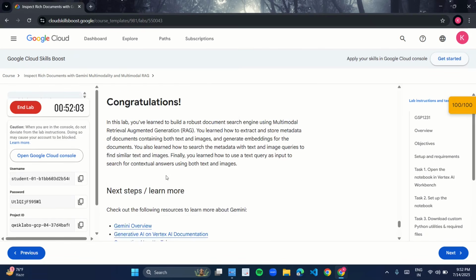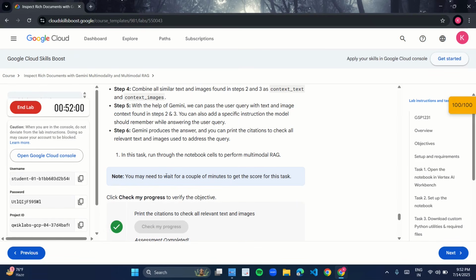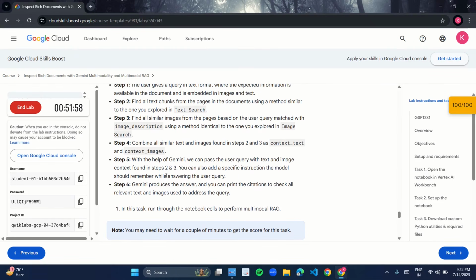If you encounter any type of error, just try to perform the lab 1 or 2 times more. You will surely get 100 on 100 and all the green ticks. So this was our lab.